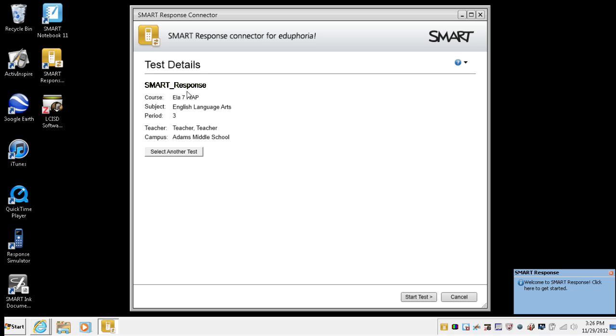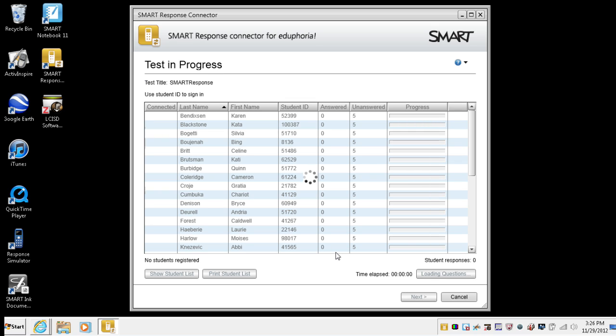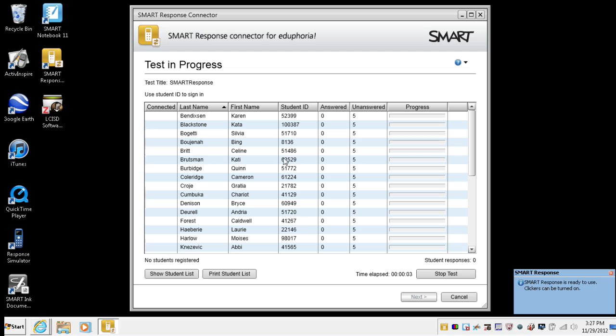It gives me my test title, in this case Smart Response, and my course information. All this course information, teacher name, it is pulling directly out of Eduphoria, so it definitely makes your life very easy. From the teacher, I click on Start Test. Takes me to another screen. You're going to see your student names, student IDs pop up across the screen.